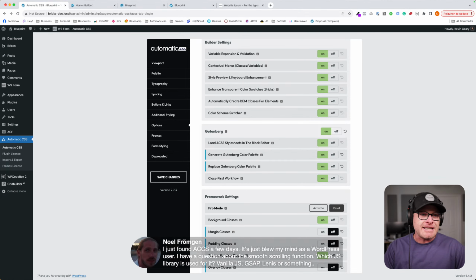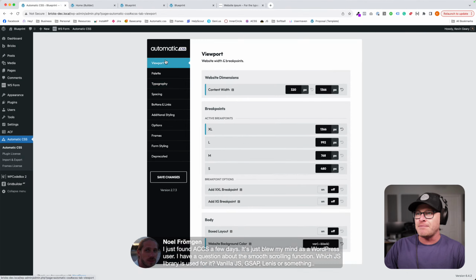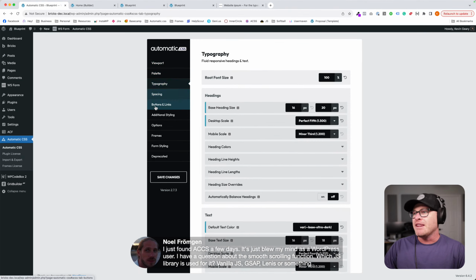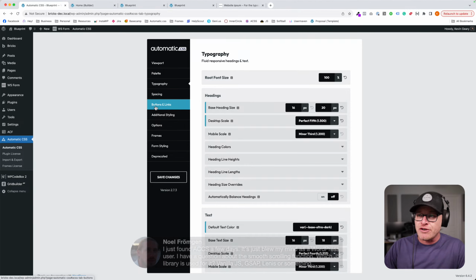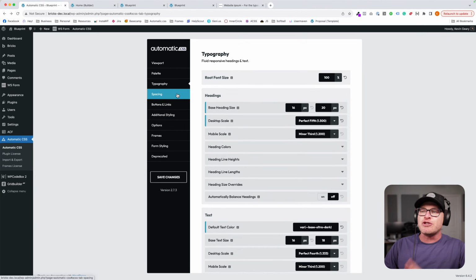I just found ACSS a few days ago. It just blew my mind as a WordPress user. I have a question about the smooth scrolling function. Which JS library is used for it? Hey, Noel, fantastic question. Really good thing to bring up. We've got to talk about this. People ask this all the time. They're confused by it. They claim that it causes conflicts with certain things. None of these things are true, okay?